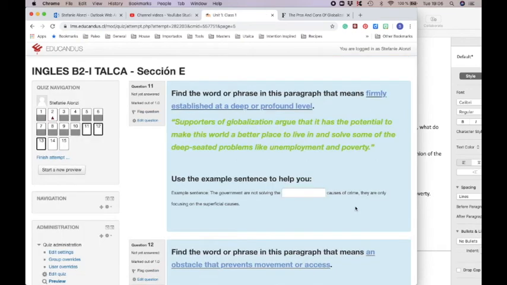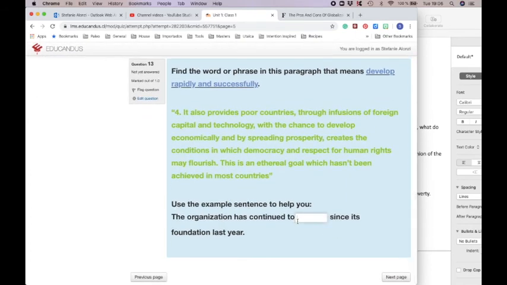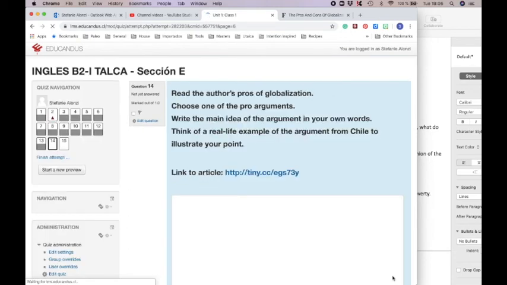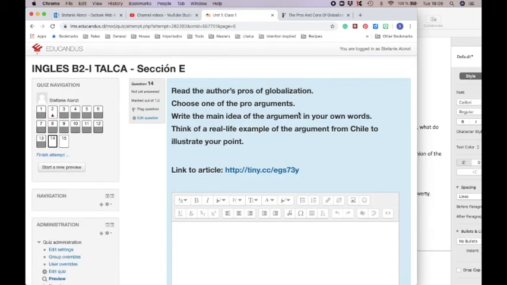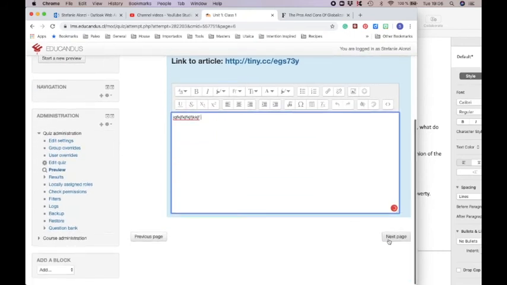Now we have the vocabulary activities. So here, Educandus has given us the box and they have to write the correct words in here. There we go. And keep going. So we're getting towards the end of our activity. Again, it was the essay question. They write and give their response.